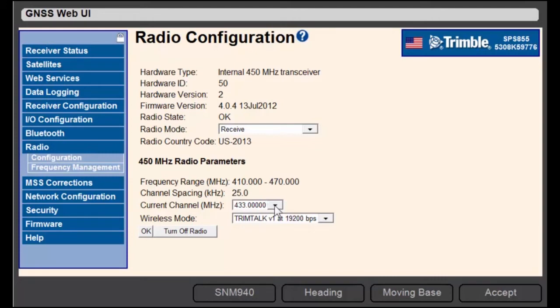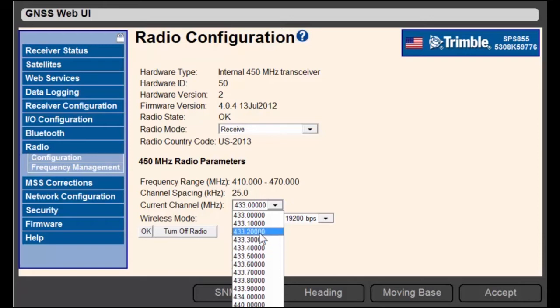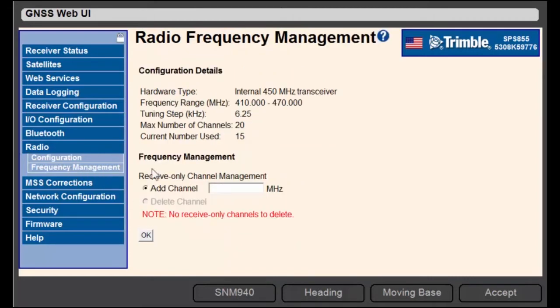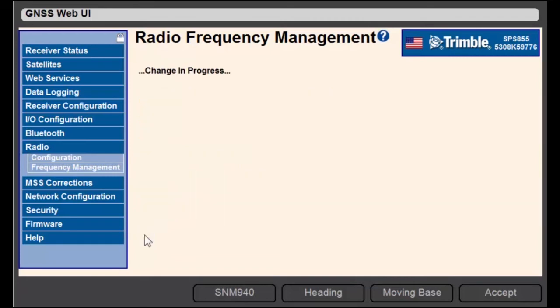So if I look at my frequencies that I've got for this receiver, you can see I've got a bunch of these, but the base station that I have here is using 469.5 megahertz for the frequency. So I don't have that on this list. So what I'm going to have to do is tap over here on frequency management, and I can add a receive only channel. So I put in 469.5, tap OK.